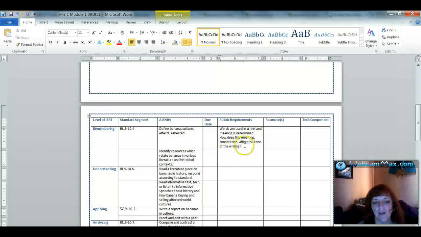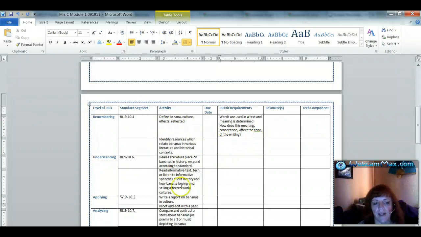Now, I might not be able to do all of that under definition, but I know I can get to that under understanding. So sometimes your standards are split up. So I might do some of that down here. And then it says identify resources which relate bananas and culture. So record, web search, and library search online about bananas in culture. All right. What else am I going to do? Record them.